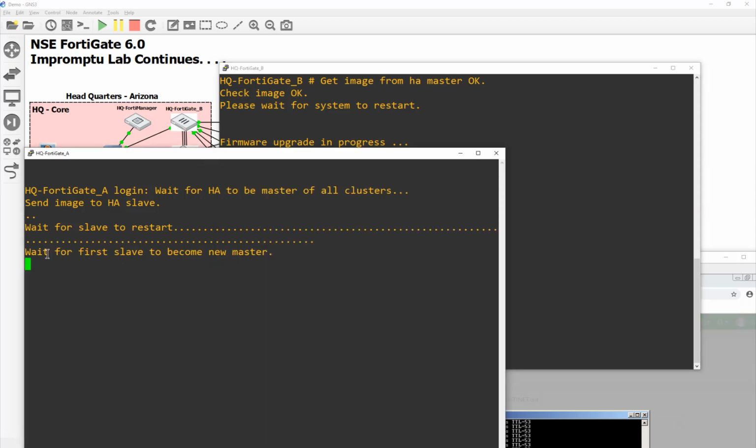So now it's saying, waiting for the slave to become the new master. This is what I mean by it gracefully trying to dip out of the primary role, which it now just did. And now what used to be our primary is upgrading itself, and once it's done upgrading, it should come back as a secondary. Now, the FortiGate should be identical, so that should not be a big deal, okay?